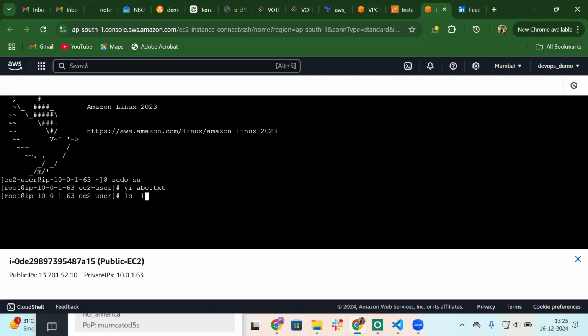Then you can do ls -lrth. You can see the file abc.txt with read permissions, correct? So your EC2 instance has been created in the public subnet, and it's a public EC2 instance. That's why I connected, correct, with the help of the internet gateway.